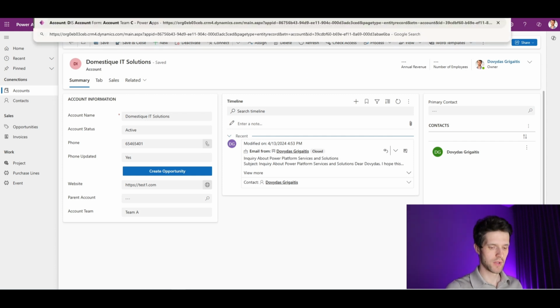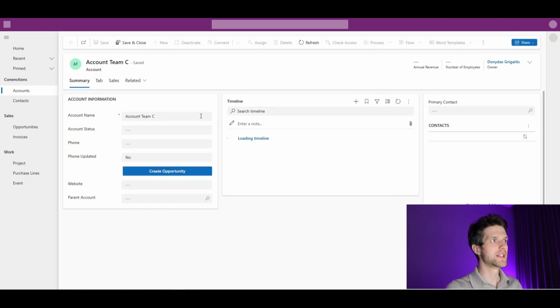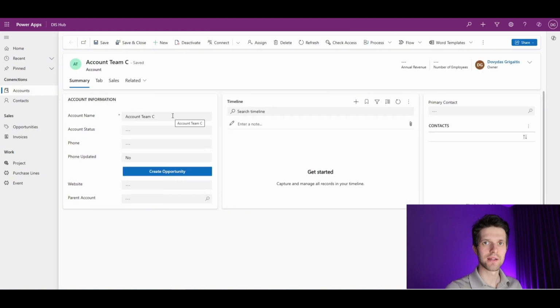a different one, you will see that I still can access account team C record, which is in a different team. And that is because we just registered our plugin on RetrieveMultiple step, but we also need to do it on just simple retrieve, which retrieves only 1 record. So let's go back into the code and fix these issues.